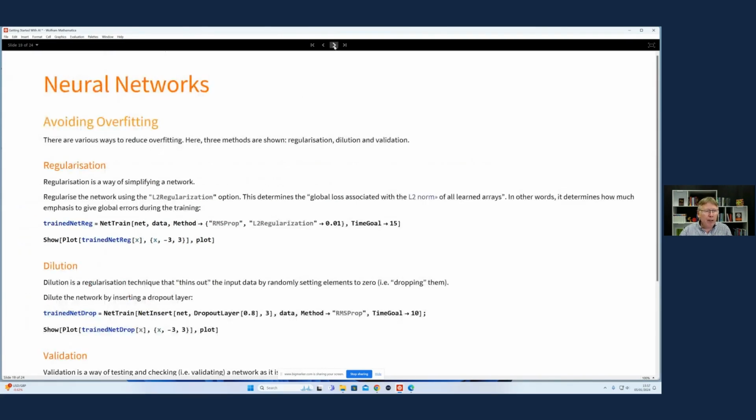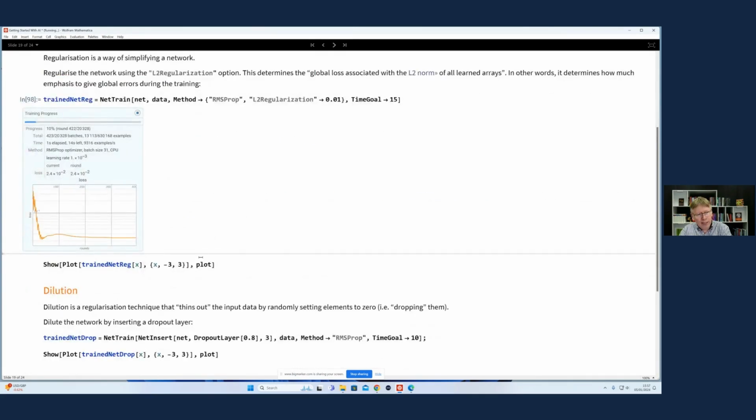So there are three basic methods I'm going to introduce here to deal with this. One is called regularization. There are different versions of it, but I'm going to use something here called L2 regularization. I'm doing exactly the same thing as before, the same network, the same data, the same underlying method, but I'm adding this regularization parameter, and I'm training for the same length of time, and we'll see the result. And while it's thinking, I'll explain what regularization does.